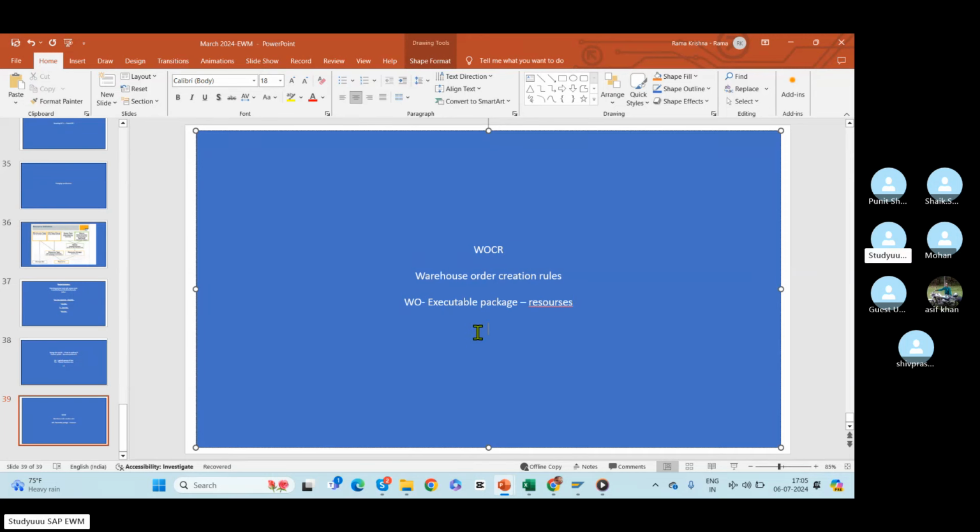We have a lot of rules to group multiple warehouse tasks into one warehouse order. A lot of rules will be there. Based on the rules, the warehouse orders will have the respective warehouse tasks. Now let's see some examples of how exactly the WOCR works.